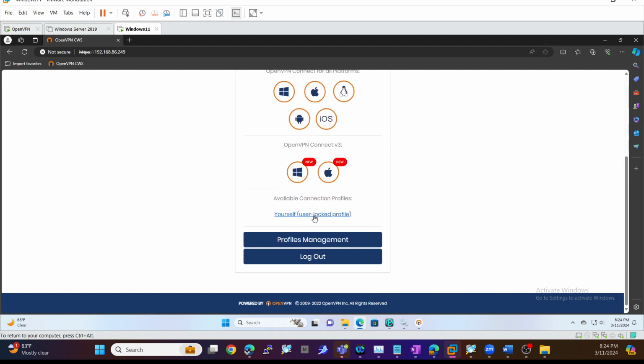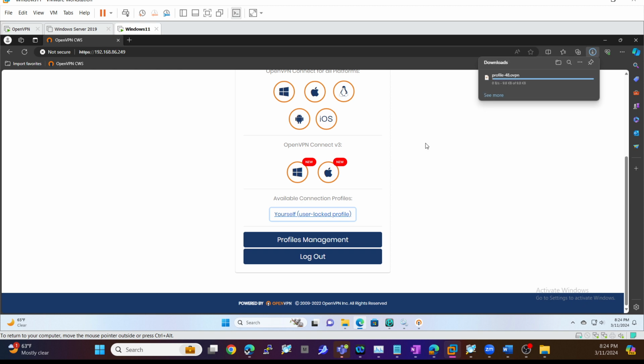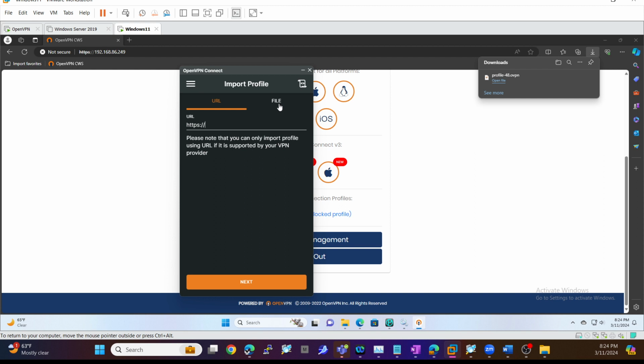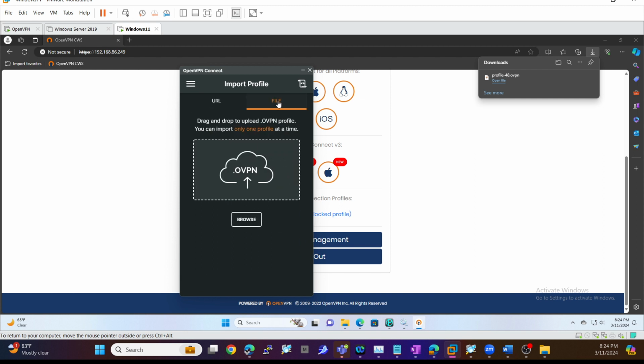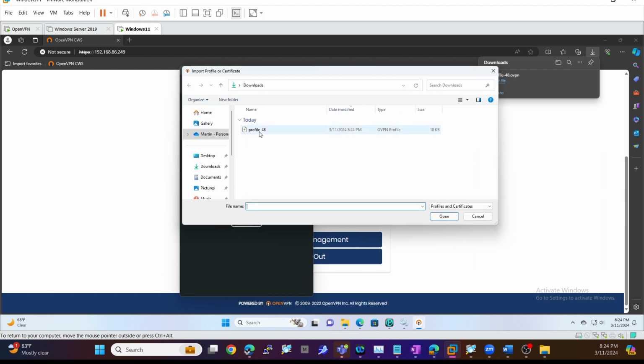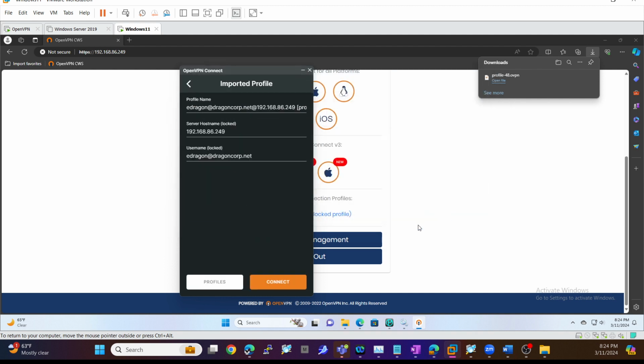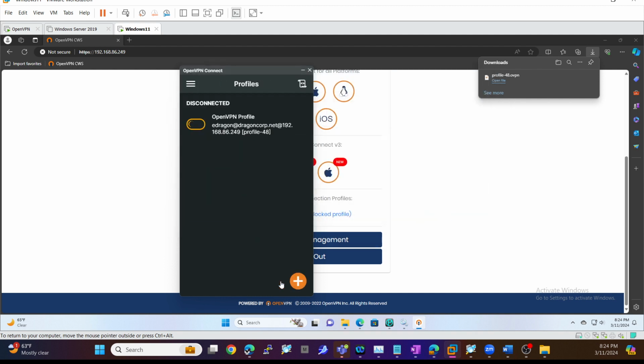You can see here I can now log in and download a profile that I can import into my OpenVPN client. So I will select this profile here. You can see it downloads it for me. I'll open my OpenVPN client, say file, browse, find that profile that it just downloaded, and now I'm going to say connect.